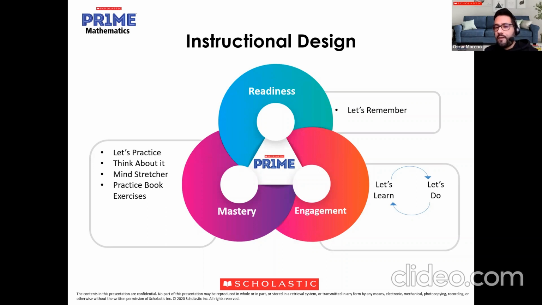In the engagement phase, students will be working through the Let's Learn and Let's Do sections, in which teachers can model or they can help the students to understand much better the math concepts or how to solve a specific math problem in the classroom. And in the mastery phase, we find more features or more sections in the course book, or in general in Prime Mathematics New Edition, because students will be practicing on the math concepts in order to learn these concepts in the math class.